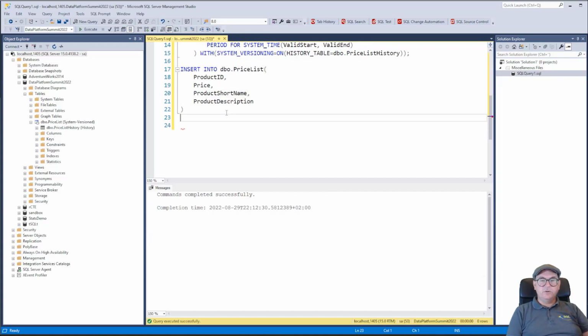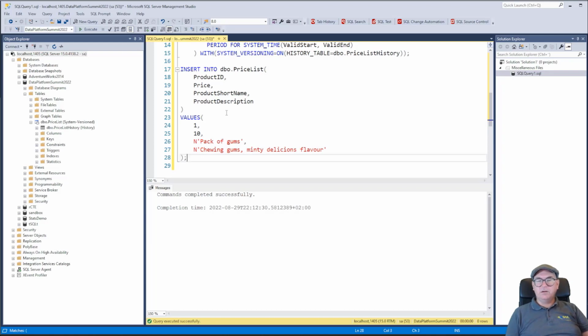We need some values, of course. So values, we can use product ID 1, the price 10, product short name, pack of gums, and the product description. Since I make it an nvarchar, I should indicate that also on the string. Chewing gums, minty, delicious flavor. Okay, we have one row. I'm good with that.